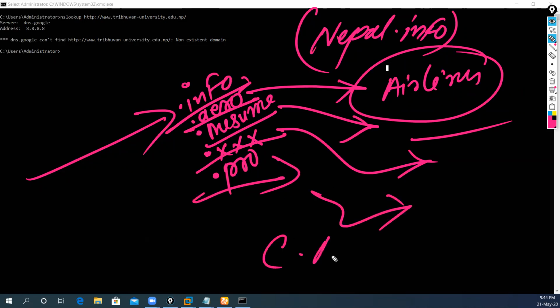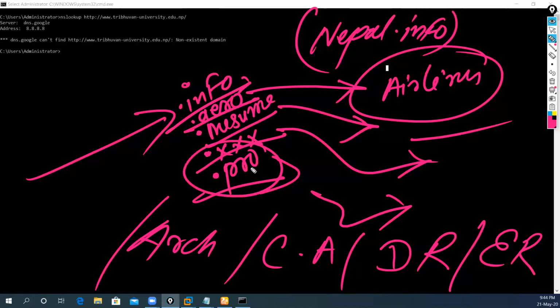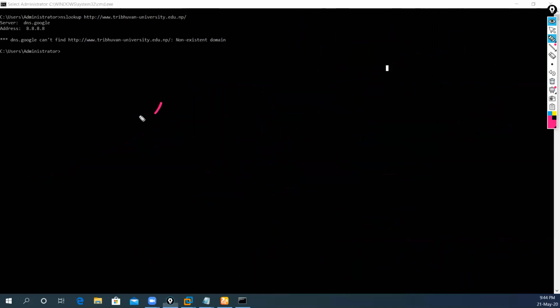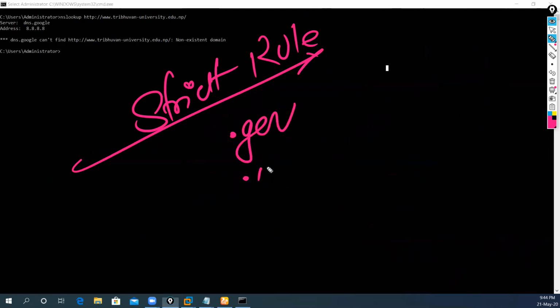Like a chartered accountant, doctor, engineer, interior designer, architect. Those types of professionals can use the extension of the domain like .pro. But this is not a strict rule. In some cases, for some extensions, there is a strictness. Like I think .gov we cannot buy, .mil we cannot buy.